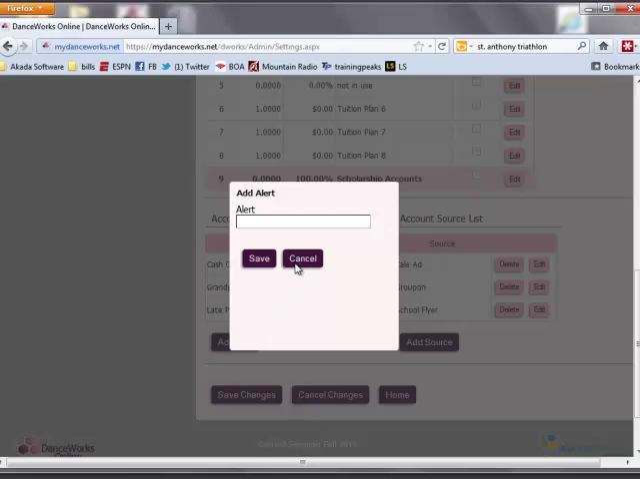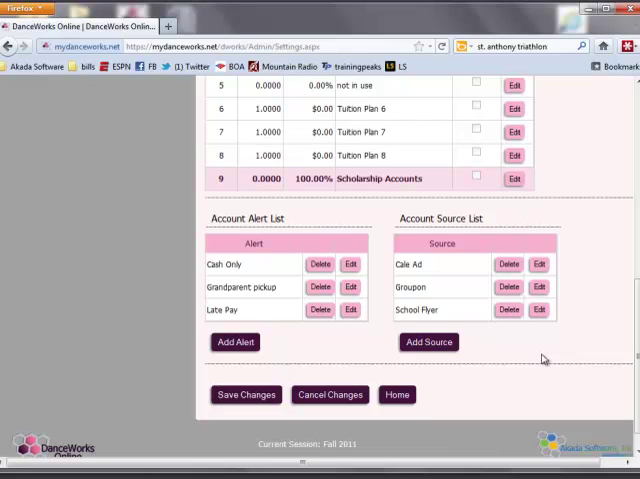Now on the right here is our account source list. This is what I was talking about with keeping up with your marketing. Again, if you've run something in the local newspaper or a Groupon, or you've done a school flyer and you want to track where your business is coming from, this is a great way to do it. So if someone comes in and says they have a Groupon, you can attach this to their account and you can run a report to see where your marketing dollars are going and where they're working.